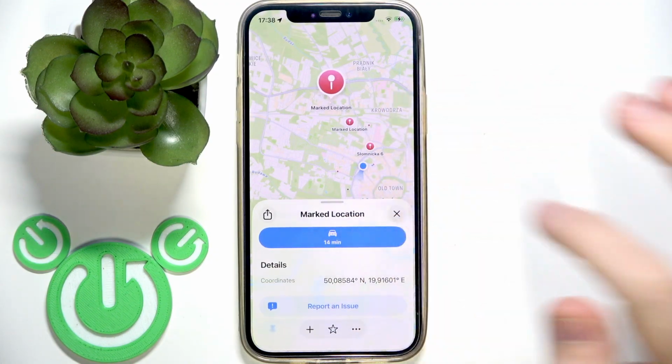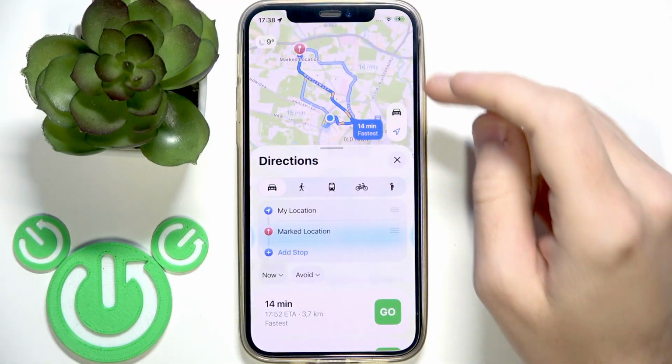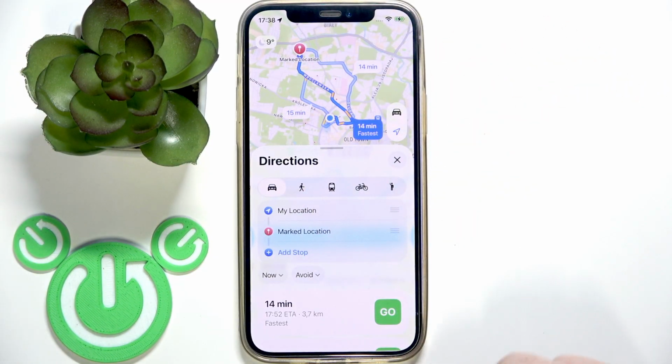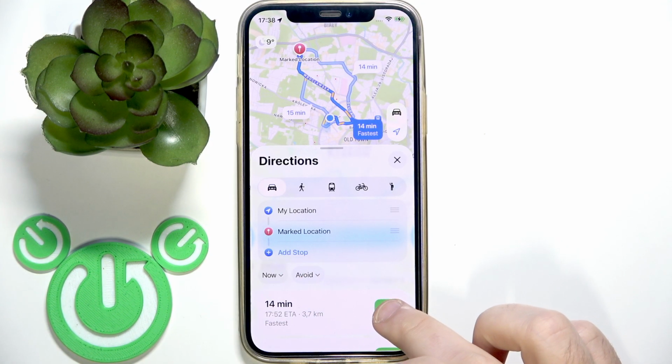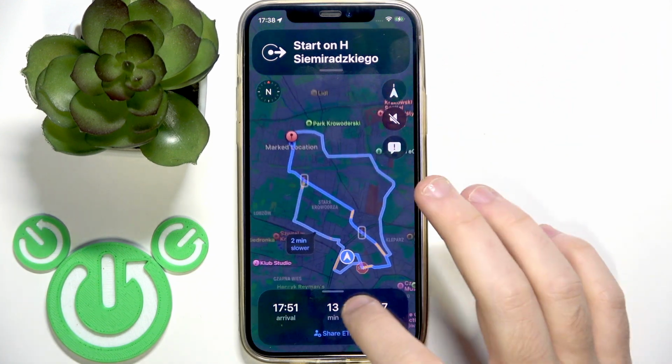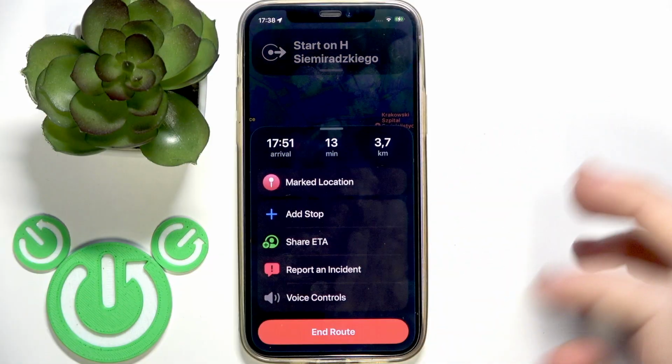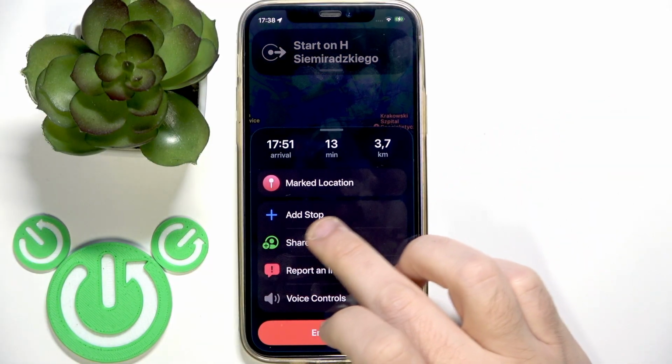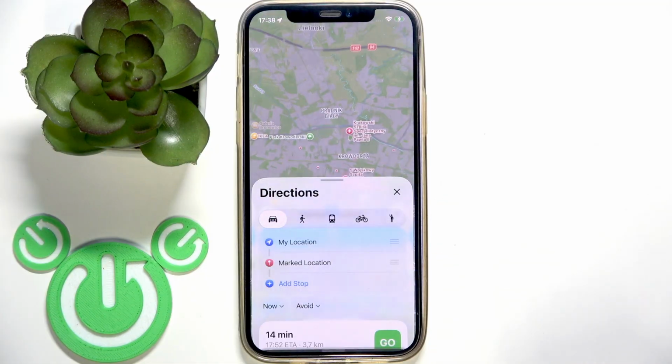Okay, let me change it. So usually you will have this menu. When you add the stops, you can click on go. And now we have all this road. You can share ETA. Also for the car you can add stops.